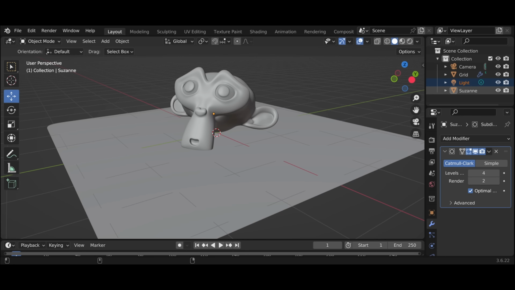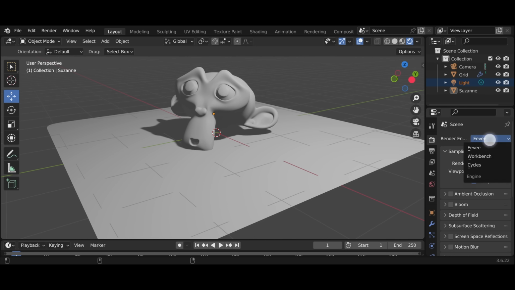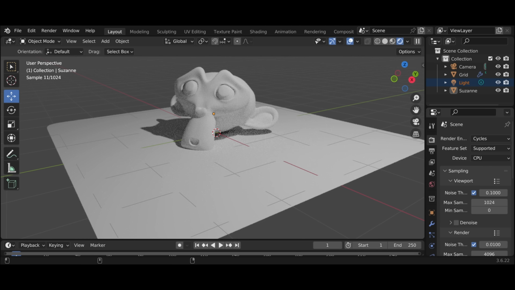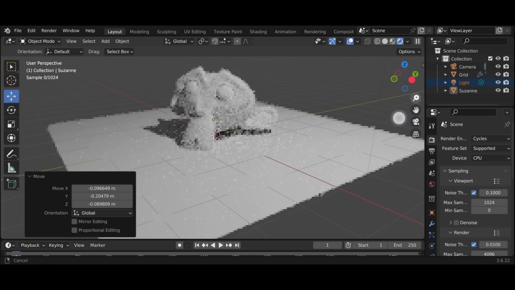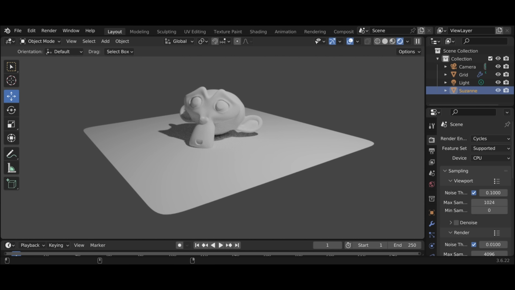And you know the fun part? We can render in both EEVEE, and check this out, Cycles. Look at that on your Android device. This is wild, right? This is super wild. On your Android device, you can render, you've got all these things going for you, and it is just amazing. It's amazing what this currently can do.